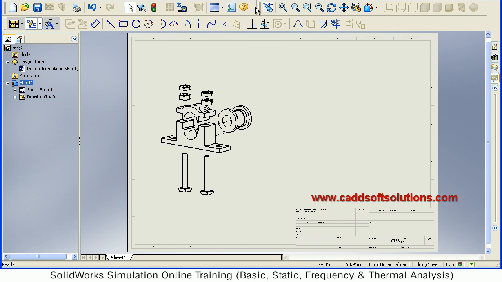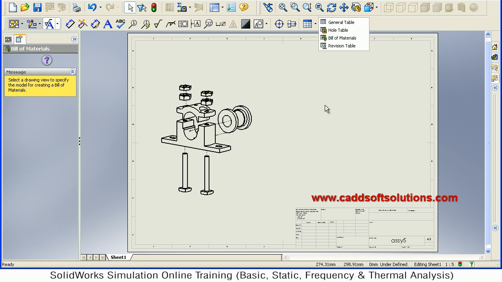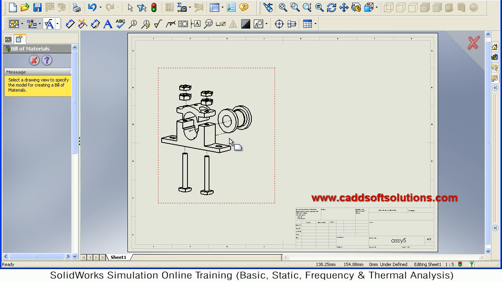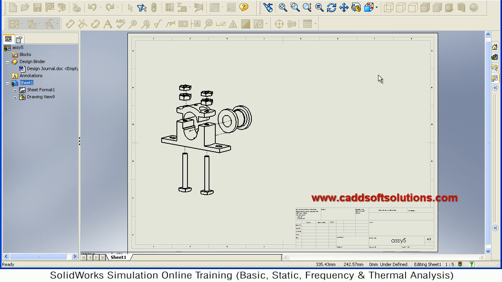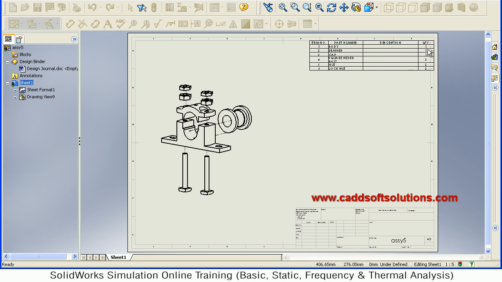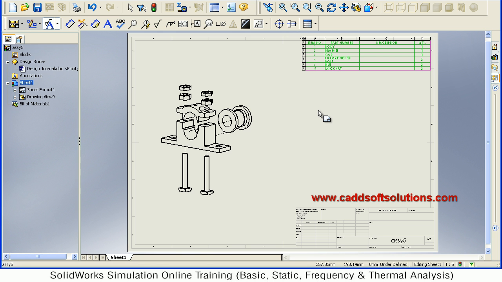Then to add the bill of material, just go to annotations, then from table click on the arrow and say bill of material, then select the view. For this view I want the bill of material. Then select the anchor point, suppose I want top right, and just say accept and give where you want to place it. Suppose I want to place it on the corner, click. So it has created the bill of material automatically.